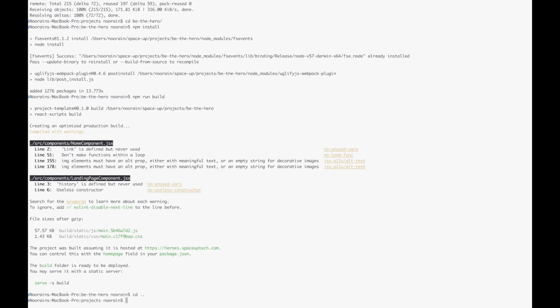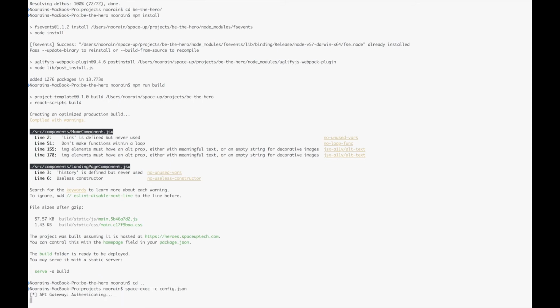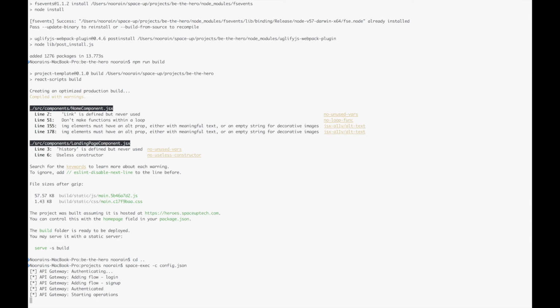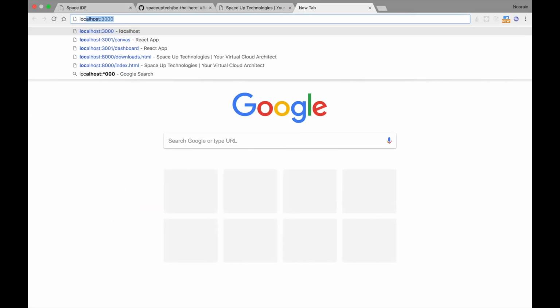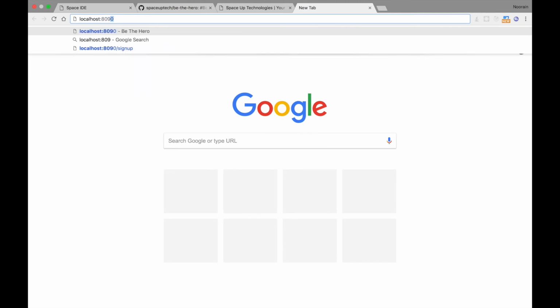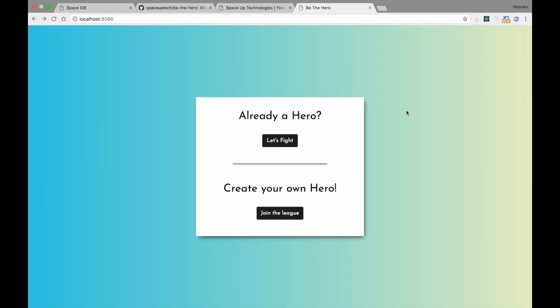I'm going to go back and start the SpaceExec file by passing the configuration we just made, something like this. It's going to authenticate and download the flows as it has just now, and that's it. Open your browser to point to localhost 8090, the port we were listening on. As you can see, the app is live now.